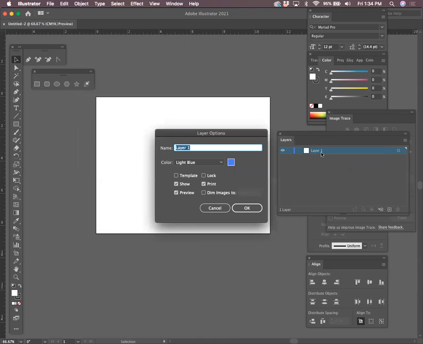Layer one, we're going to call it guides, or guides in Spanish. Name it guides. Get it?